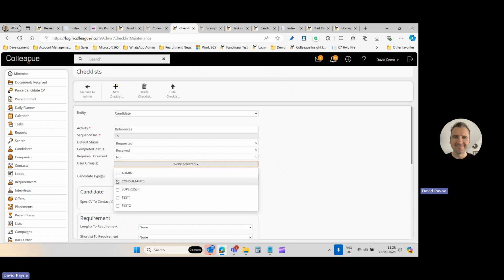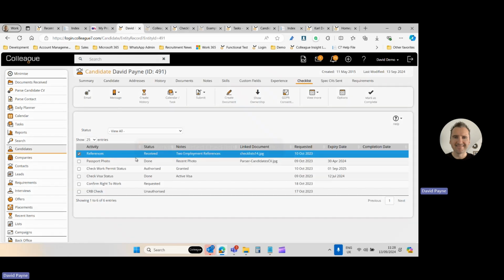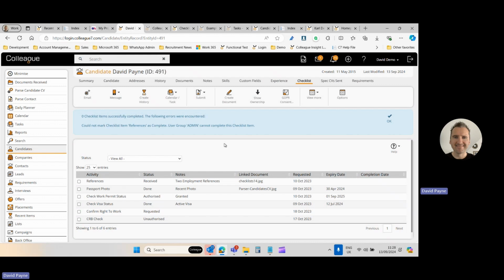If it's in a state of non-selected, which will be the case across the board when this was deployed, that means anyone can still complete a checklist item. But if you change it to be, for example, a user group which you're not part of, and you then went to try and complete a checklist item, you'd get this message advising that your user group, mine being admin, cannot complete this checklist item.